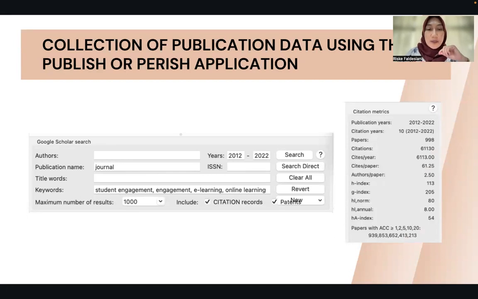The article data search on Publish or Perish is used to filter publications using the keywords student engagement, engagement, e-learning, and online learning based on the publication title and abstract requirement. The papers used were published between the years 2012 until 2022. Based on the data searched through the reference manager Publish or Perish from the Google Scholar database, 998 articles were obtained that match the research criteria. The data was obtained in the form of article metadata consisting of the author names, title, year, journal name, publisher, number of citations, article links, and related URL.